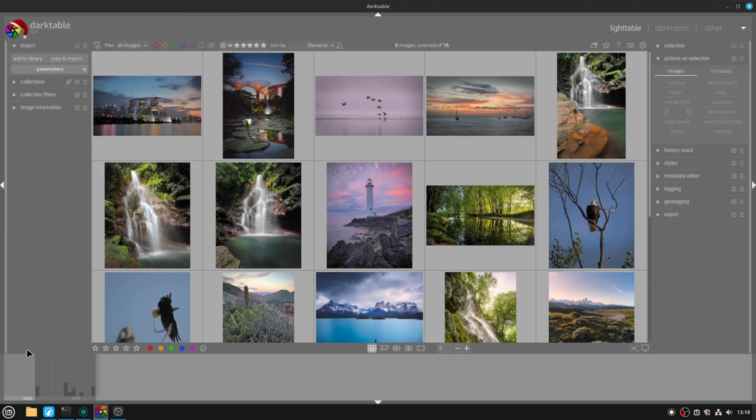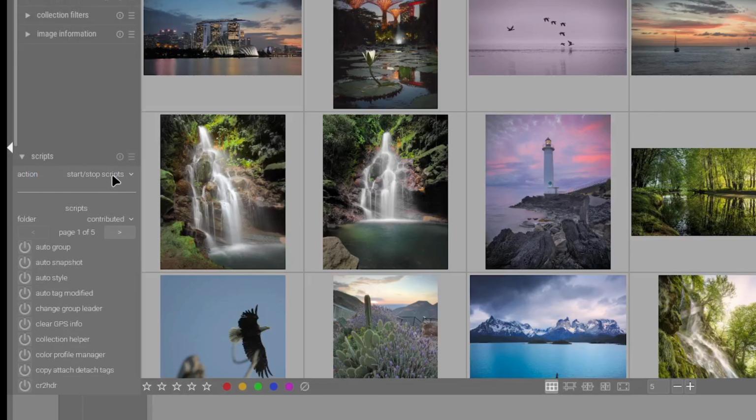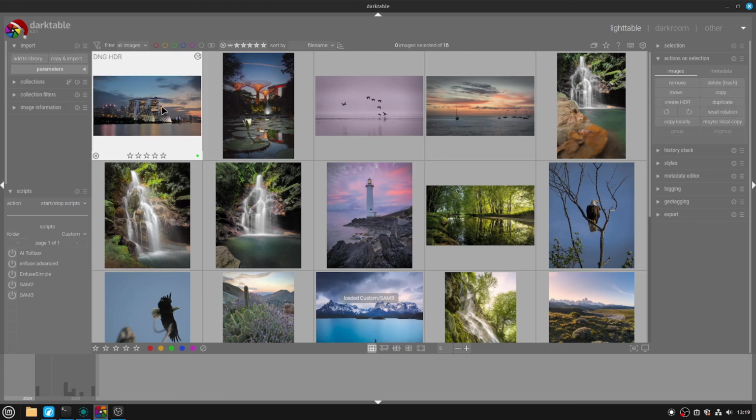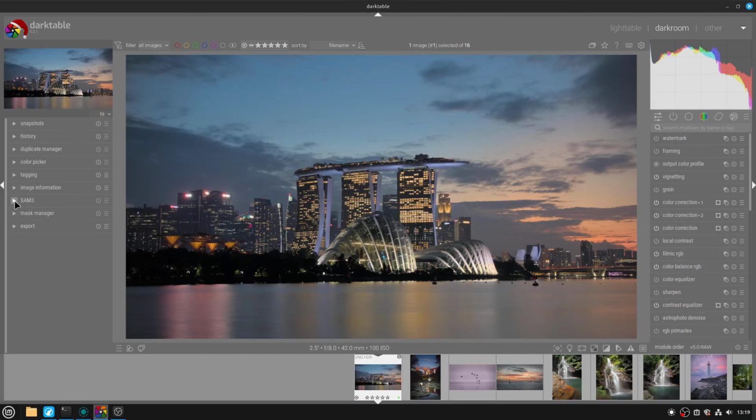As you can see, I'm not able to see my Lua script manager, so I will restart Darktable. And now the module is there. If I open folder, I have my new folder named custom. And there I have my SAM3 plugin. So if I enable it, I can now open a picture. On the side panel, I have my SAM3 module and I need to select where the executable is.